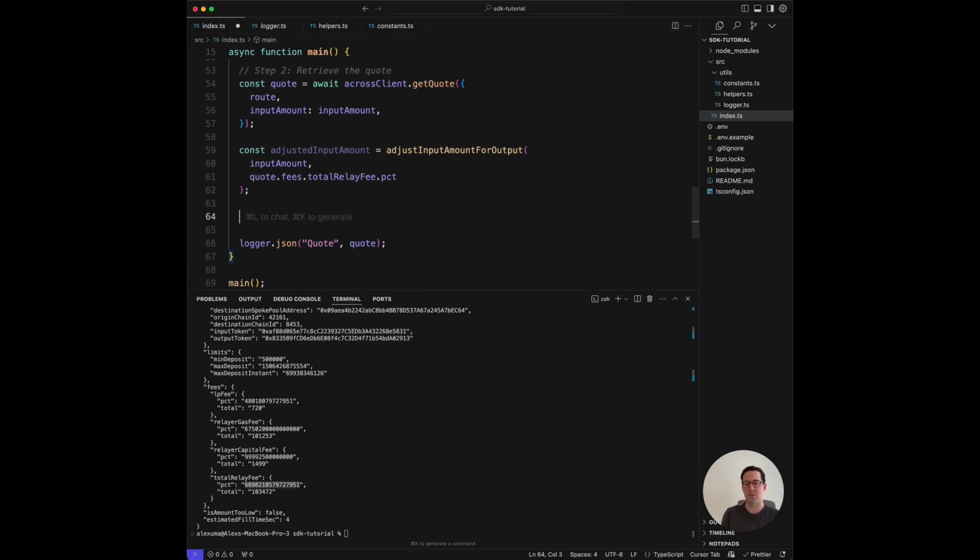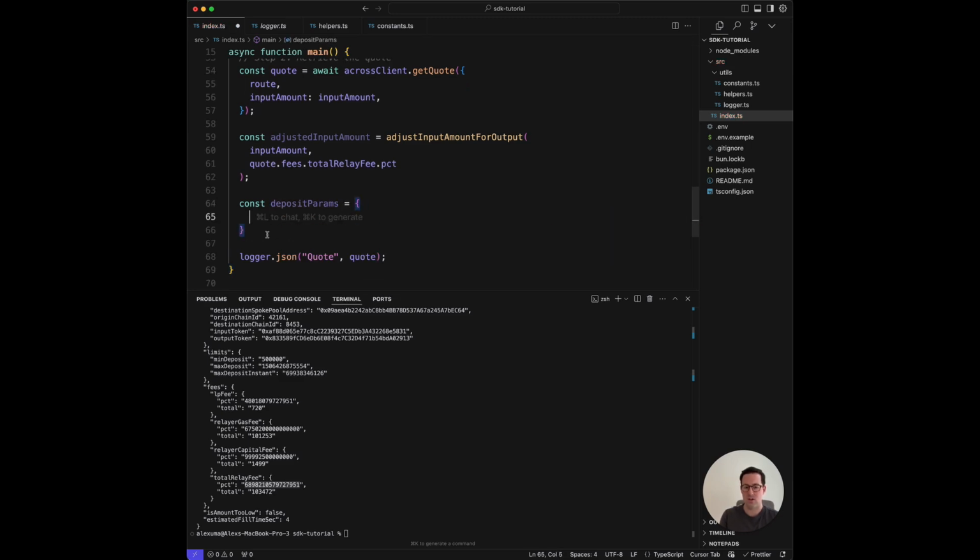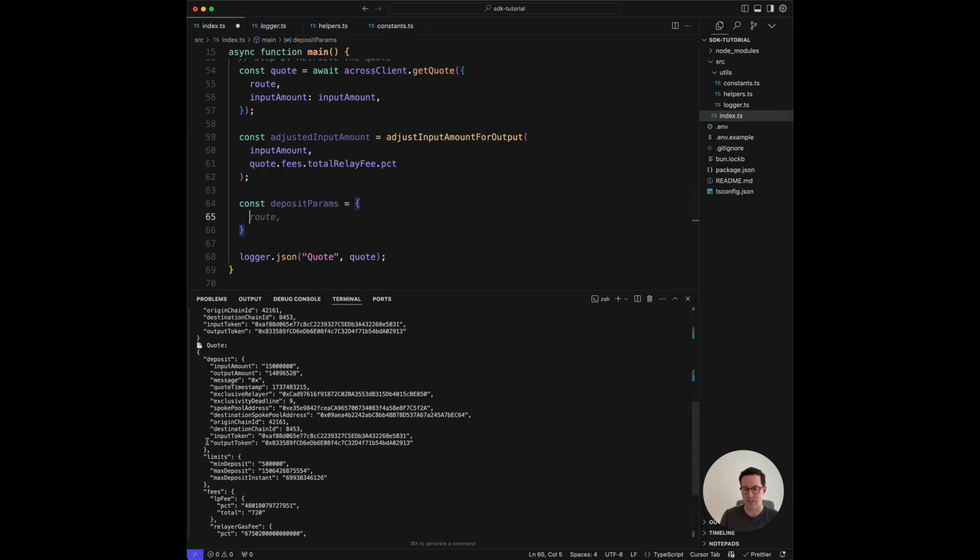And then we can use as the output amount the actual amount that the user applied as the input amount. So let's create these deposit. We're gonna modify so these quote params are actually, the deposit object is actually what's passed to when we go to execute the quote.